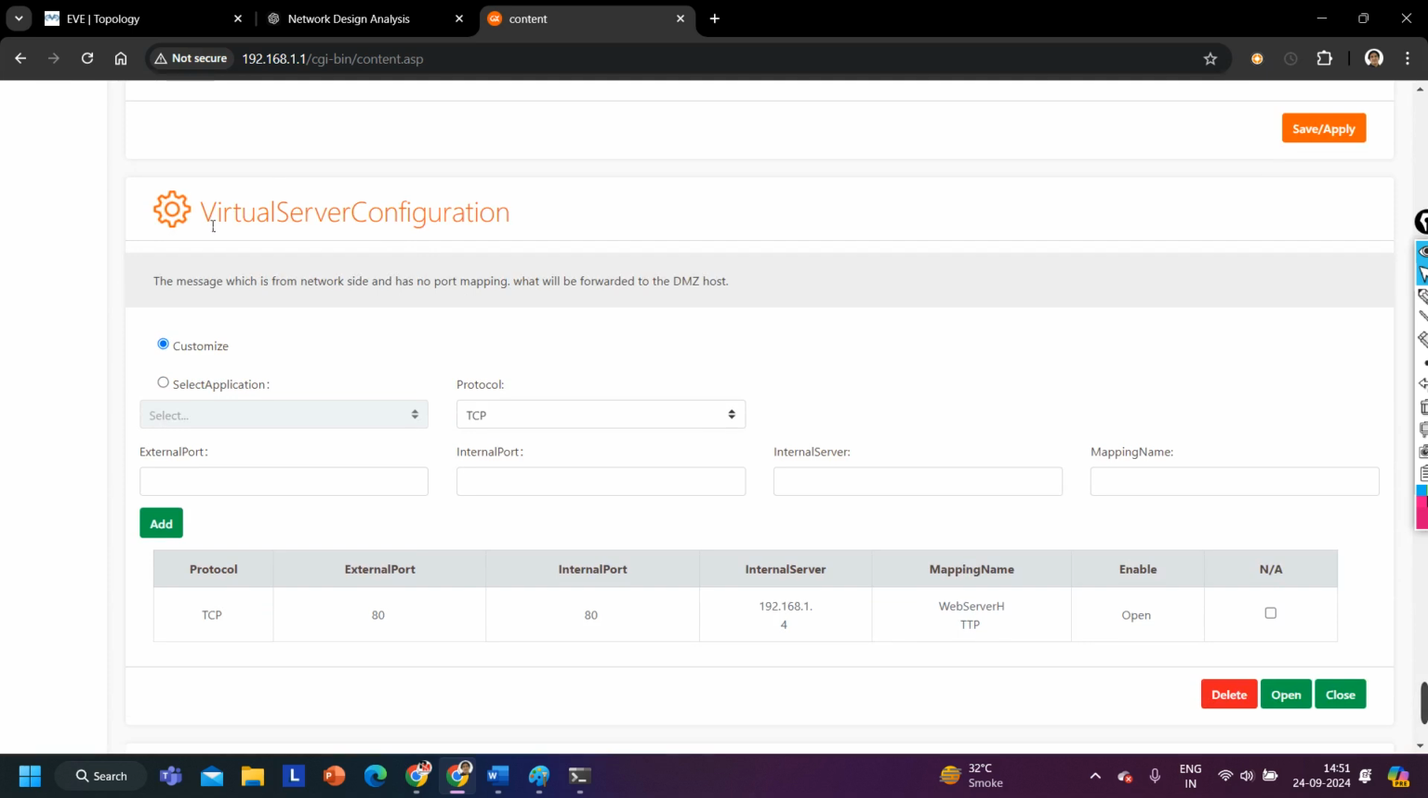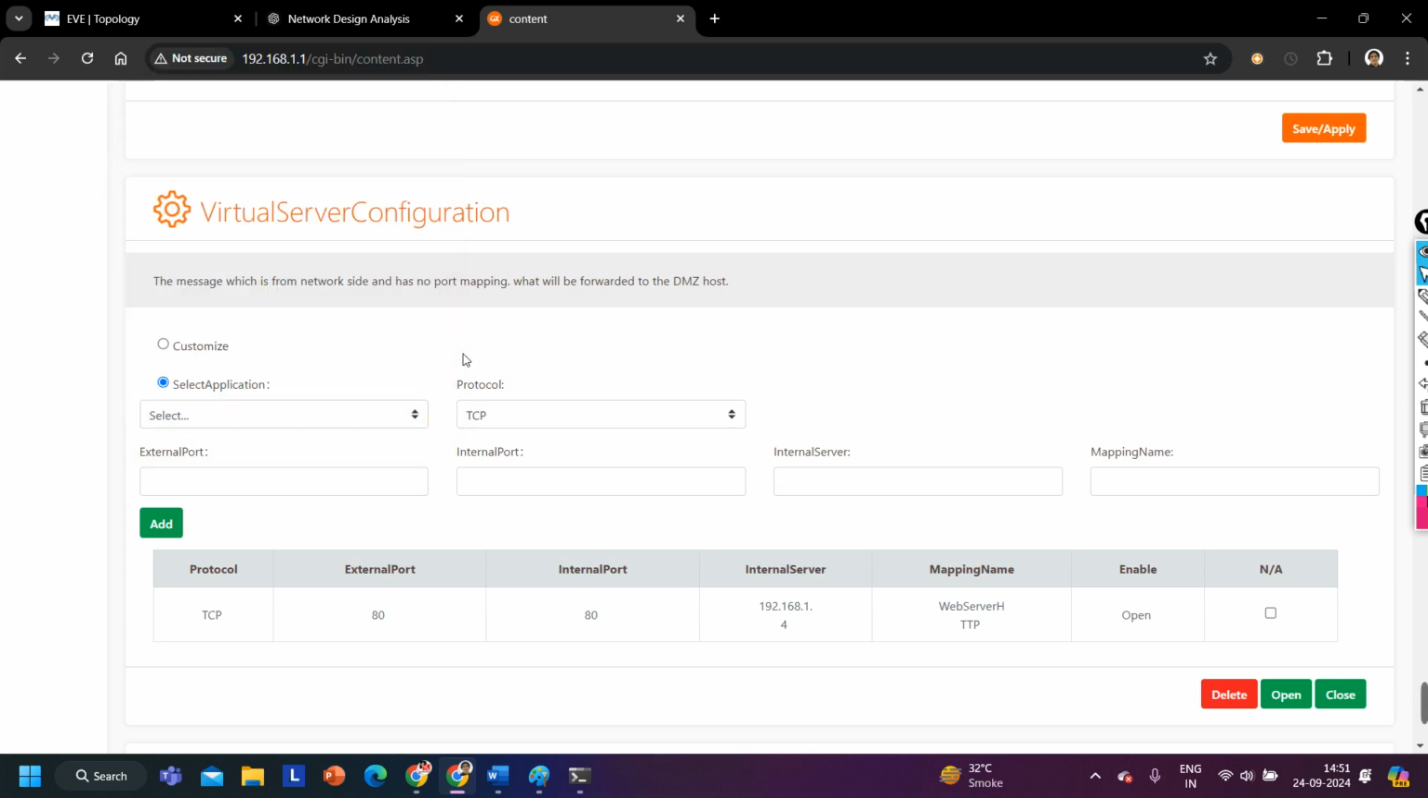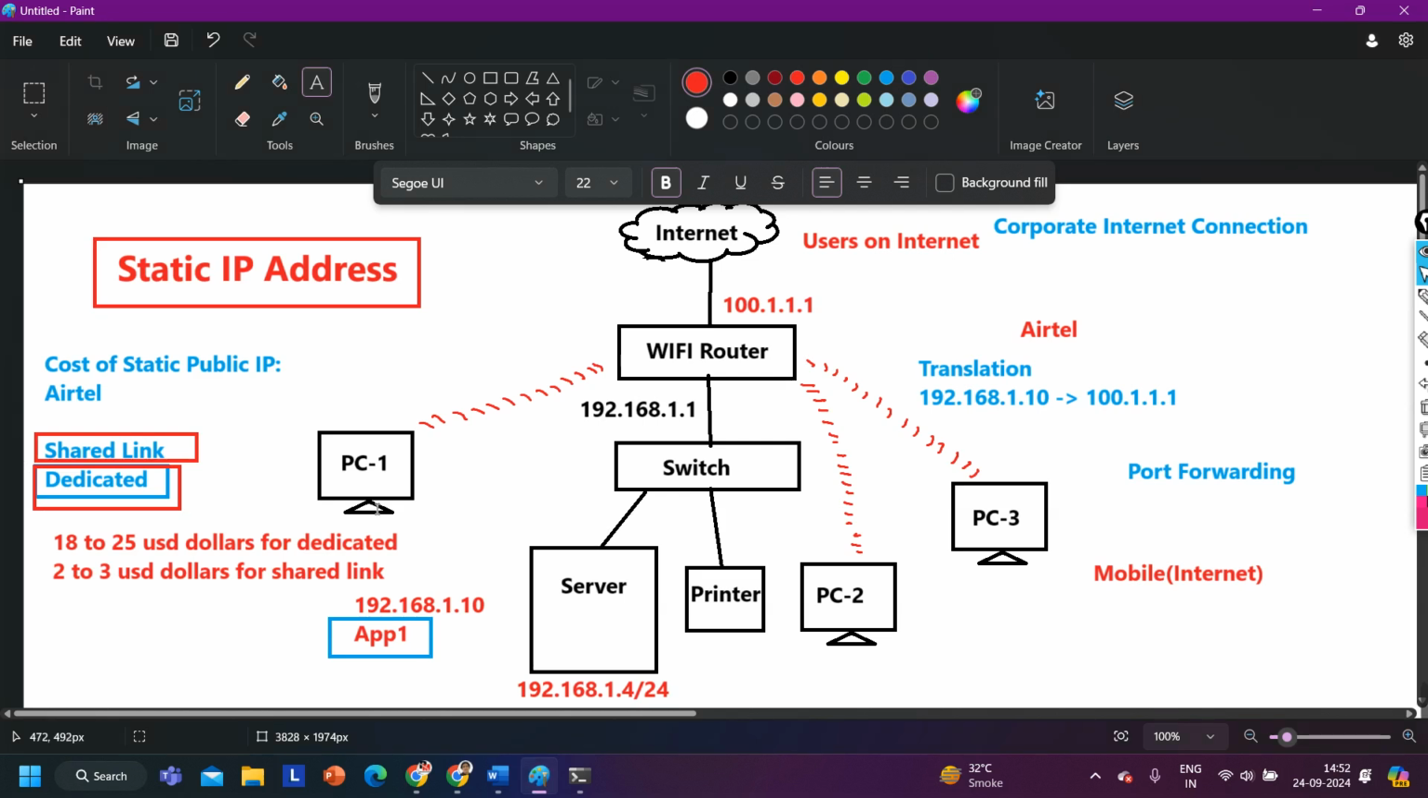Here you can see in my scenario the option is virtual server configuration, right? And in the virtual server configuration, I can select the application, like the HTTP protocol or the HTTPS protocol for web access, TFTP, telnet, SNMP, right? According to our requirement, we can select the server here. Let's say you have a CCTV camera, right? Somewhere in your office you have installed one CCTV camera.